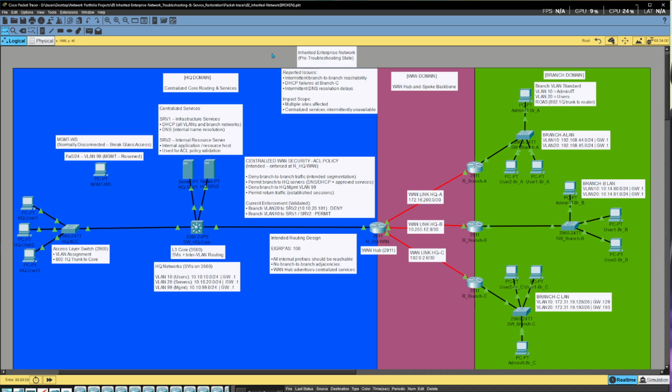So the environment here is designed to simulate an inherited enterprise network built using a hub and spoke WAN architecture. At the HQ site, we've got centralized services. So DHCP and DNS are both running off the main infrastructure server. Then we've got 3 branch locations all connected through the WAN hub router.